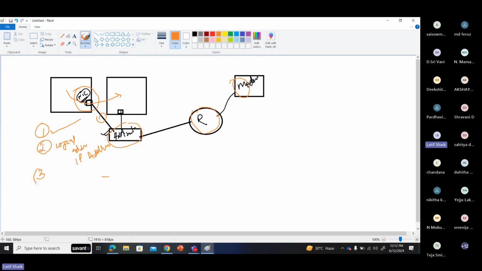What is the third one? It is protocols. I have written the numbers, but don't worry.